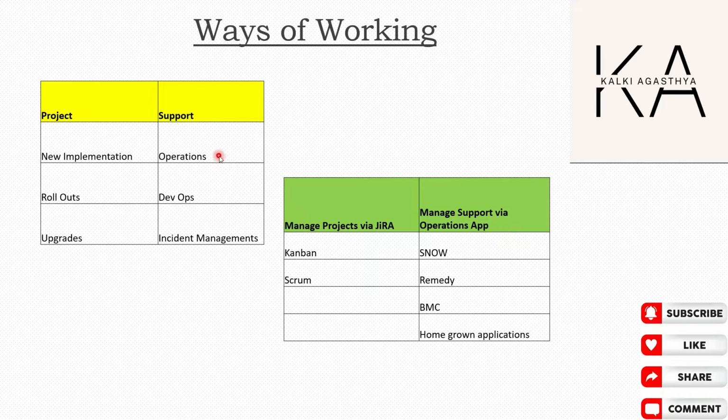So what's the difference between operations and DevOps? DevOps is a newer concept where the project team itself would support the product it has delivered. It simply means the project team would have delivered a certain new product or an application. Going forward, the same team would go ahead and support its product, and a specialized support team would not be required at that point of time.